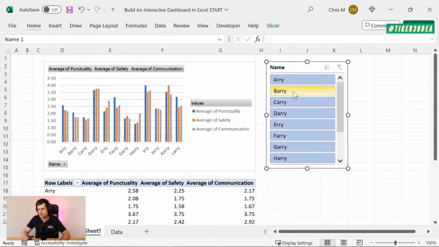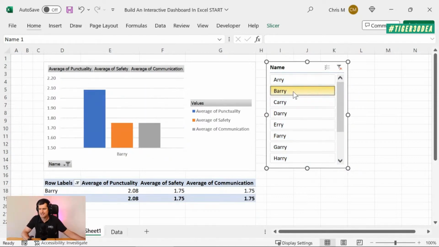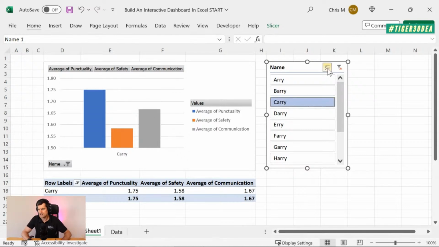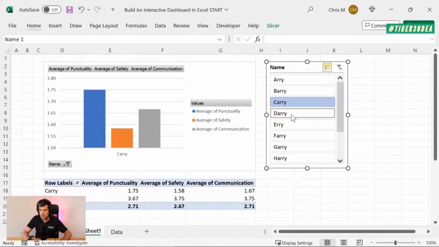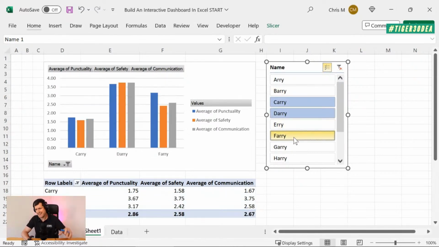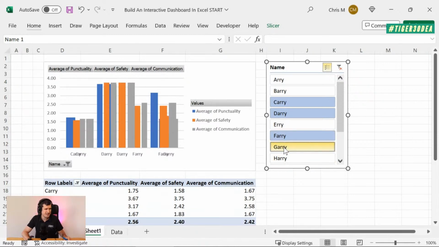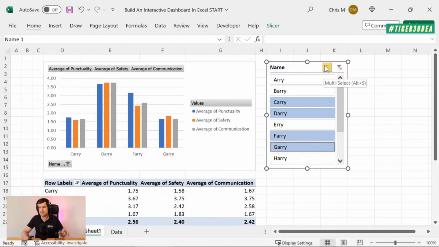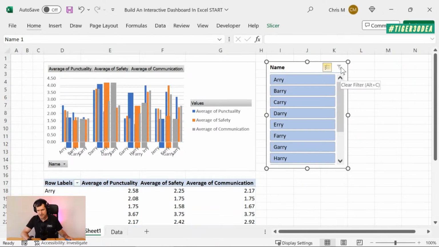And now how cool is this? So if I just want to look at Barry's data, I can just hit the slicer there. Want to look at Carrie, I can hit the slicer there. If I want to make multiple selections, I can click this multiple selection option. And you see how suddenly it's interactive. And I find managers, customers absolutely love this. If you want to remove the slicers, you can remove them right there.